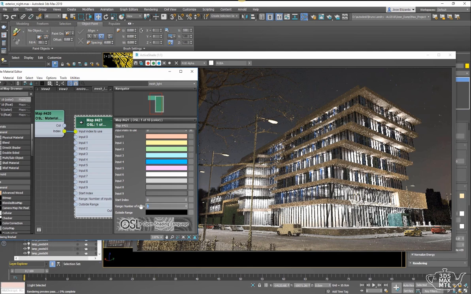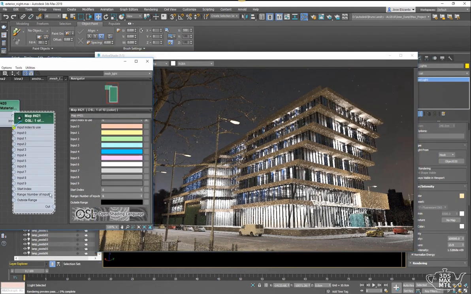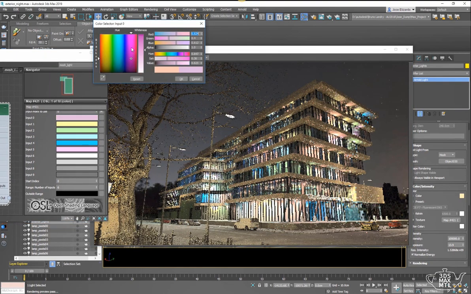I'm going to make sure that I have the right range of inputs. I have up to 10 that I can use in this shader, but I only want to use 6. Then we're going to take this and assign it to our Arnold mesh light. So rather than using the yellow color that we have there, we're going to be using a texture map, which is going to be this OSL shader tree. Now, all of a sudden, you see that the illumination is ranging between the colors that I've defined here.